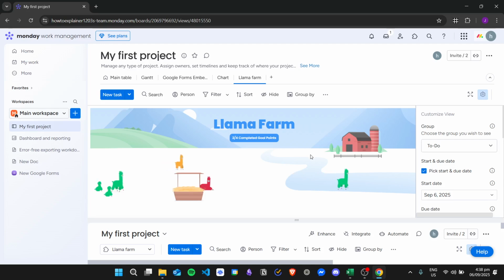And then that is it. That is how we use the Llama Farm widget. I hope you have fun with using this widget in your Monday.com workspace, and thank you for watching.